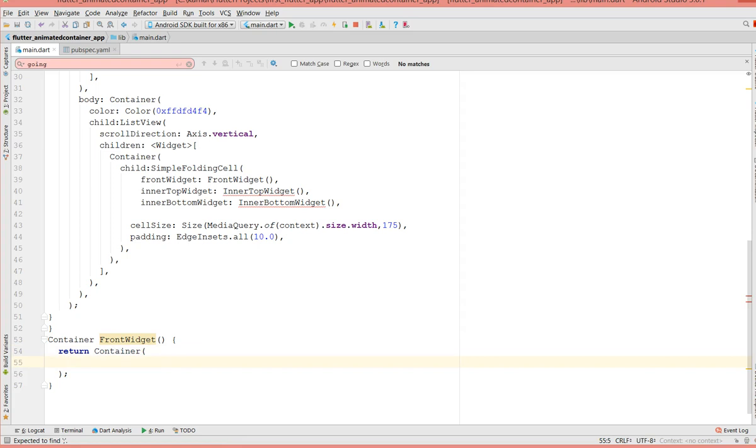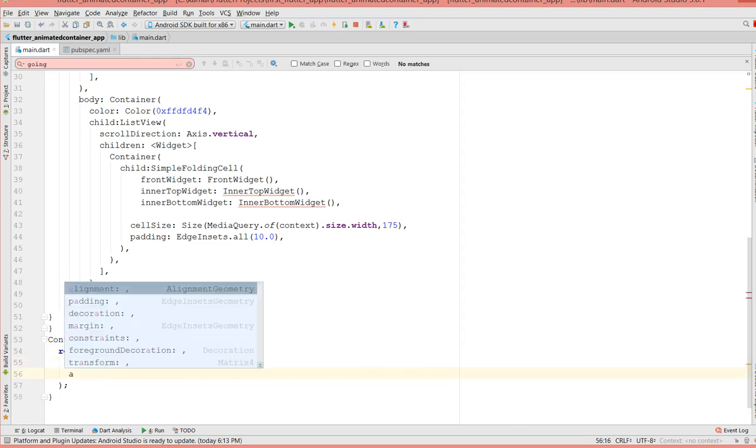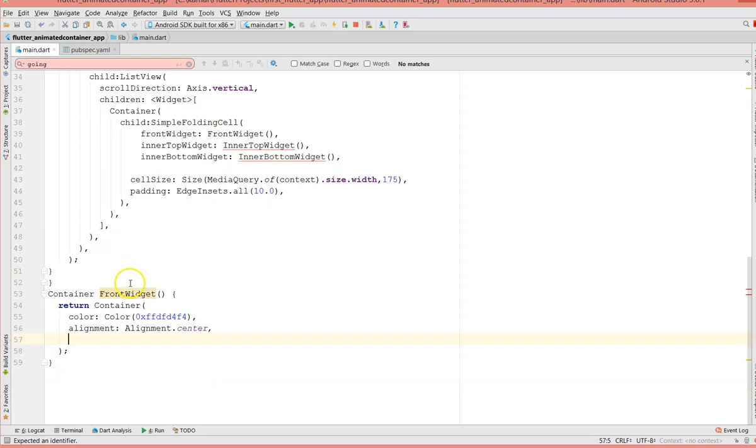Inside the container, first I'm going to give a color to the container, which is the custom color. So I'm just going to pick it up. And also I'm going to give another factor, which is the alignment, and I'm going to ensure that it's in the center. And then I'm going to give a child, which is a row, and then a children widget inside it. And here I'm going to give an expanded.